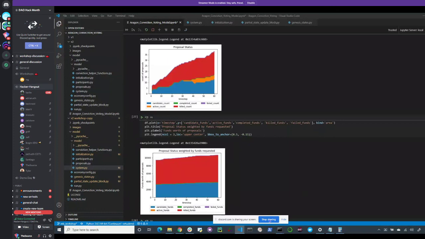So we get red plots. Yep. Red plots are bad.